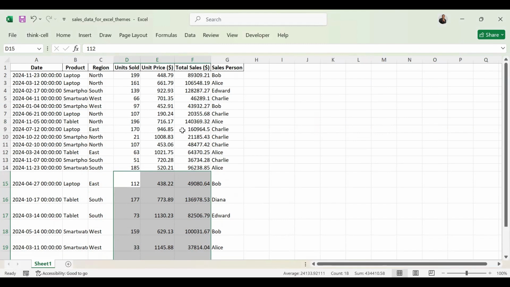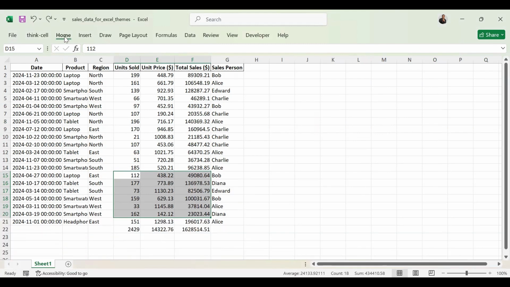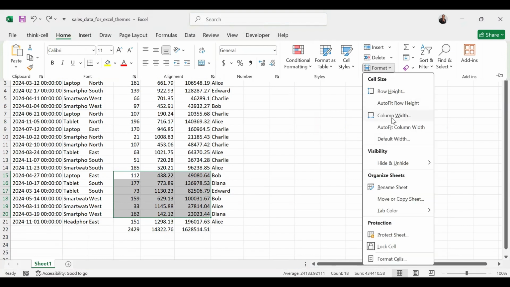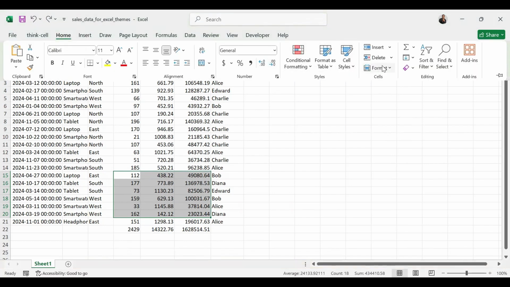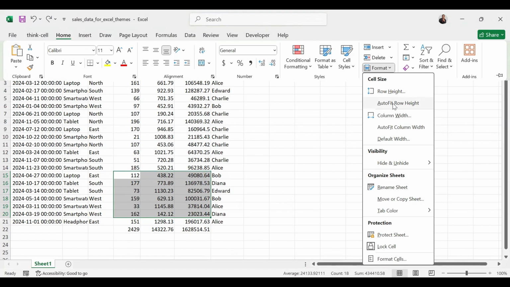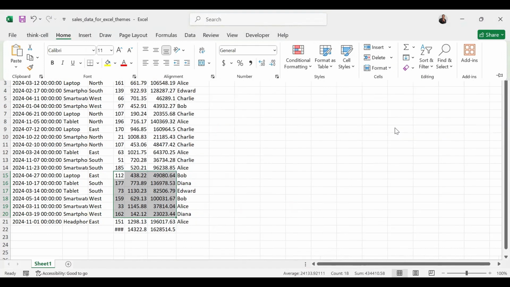We can also try column width. Let's give column width 50, for example, just to demonstrate. You can see what we are having. Okay. Now, the auto option will give us the normal size that we need. If we click on auto row height, it's going to give us the normal size we have here, and auto column width is still going to automatically bring it together.